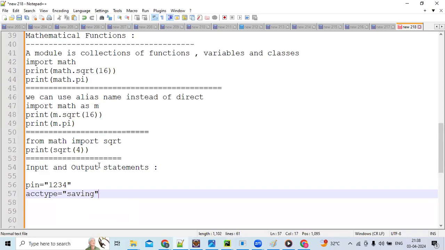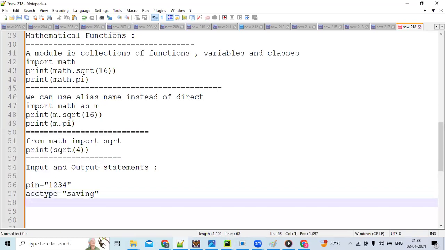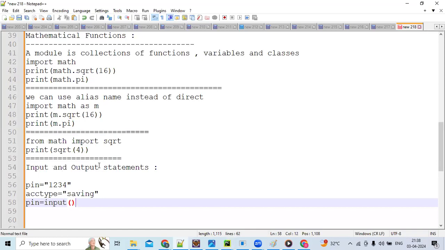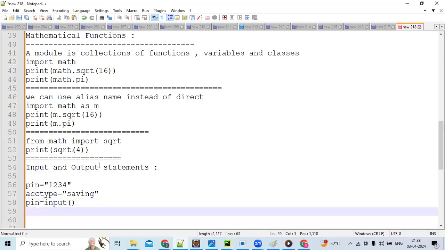Instead of writing like this, you should connect the end user with the variable. So pin equal to some input function, which will assign the entered value to this variable. The function will assign the entered value to this variable. Okay, guys?